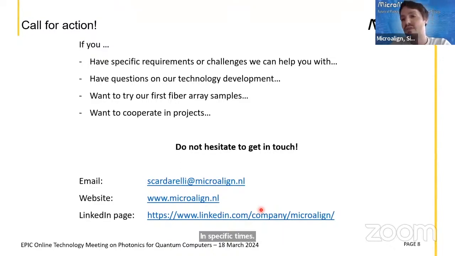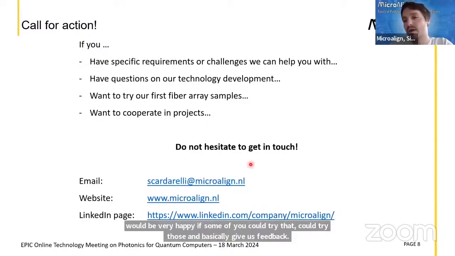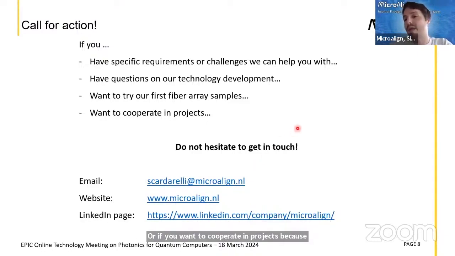We will have our first samples by end of summer. I would be very happy if some of you could try those and give us feedback, or if you want to cooperate in projects, because I see that there are quite wide applications of this type of fiber arrays for quantum computing, and maybe even more for different quantum computing technologies, but also for different quantum technologies.